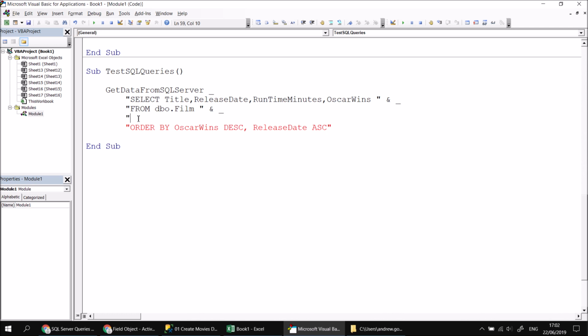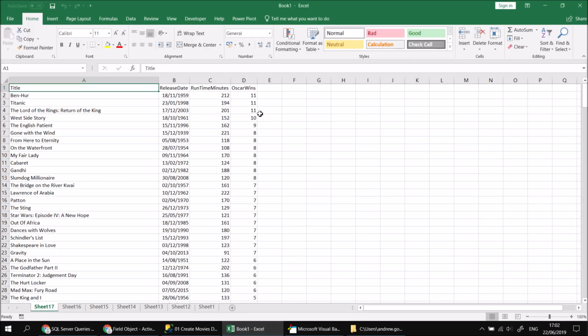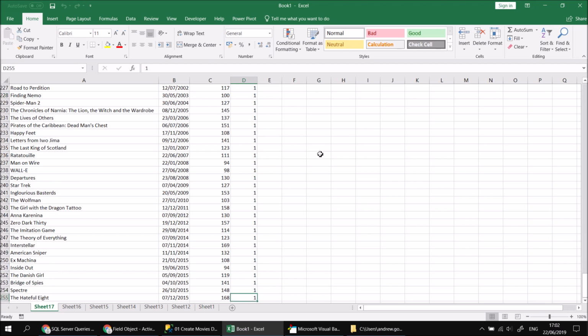But if I then do indeed include the where clause, and then I can say where Oscar wins, and I can simply say greater than 0. And then if I leave a space and then close the double quotes and then concatenate that with a new line character, a space and an underscore, this time when I run the subroutine again, I'll get yet another worksheet. And if I look back at Excel, I'll see if I scroll down to the bottom of column D this time, I end up with the last film in my list which won 1 Oscar.